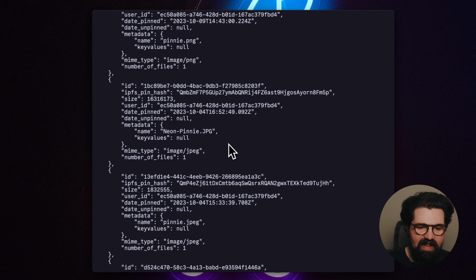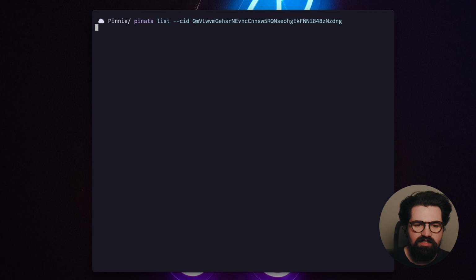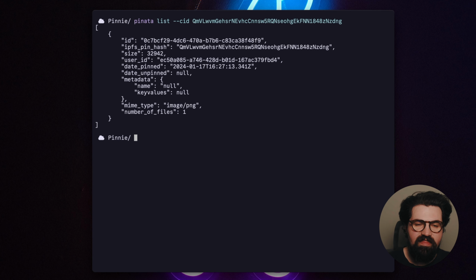Really cool. With that list command, you can also do searches by name or by CID, which is really helpful sometimes. So if I do pinata list name and do Penny, that's going to return all the files that have the name Penny inside of the file. I could also do CID. So pinata list CID, and I'll search that Penny CID, and it's going to only return that particular file.